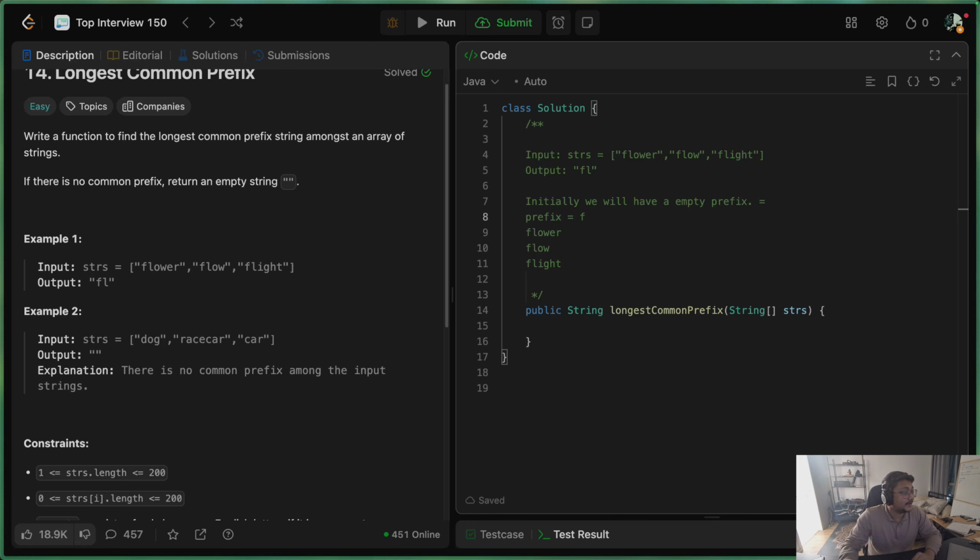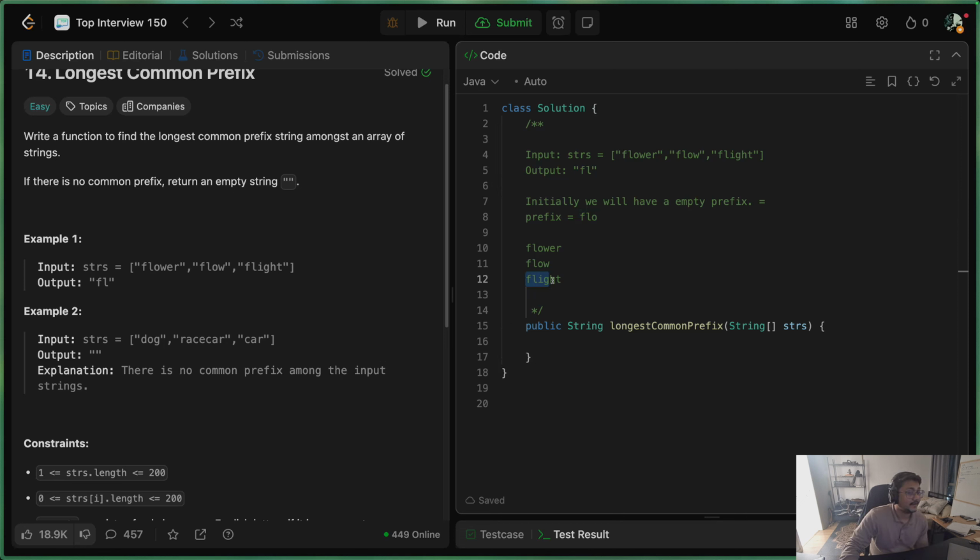So at first prefix would be F, and then we are going to check if F is a prefix for all the strings. If it is, then we are going to pick the next candidate, and we are going to see if FL is a candidate for all strings. If it is, then we are going to pick the next candidate and see if FLO is the candidate for the other strings. Now here, if this fails, then we have to discard the current character from the prefix and then return the prefix as the longest common prefix.